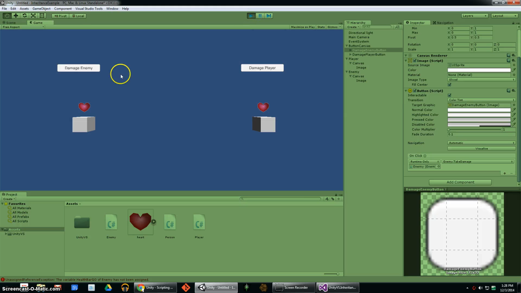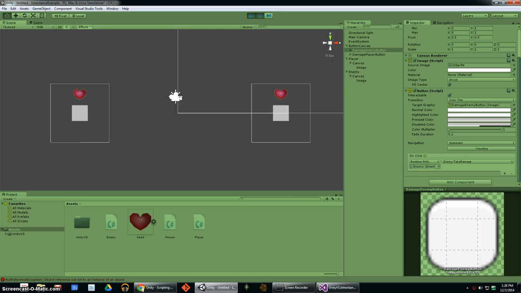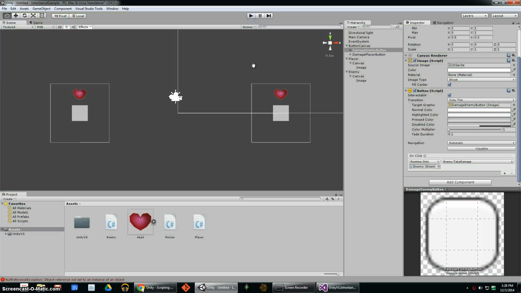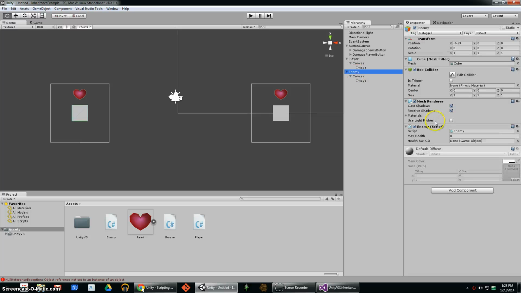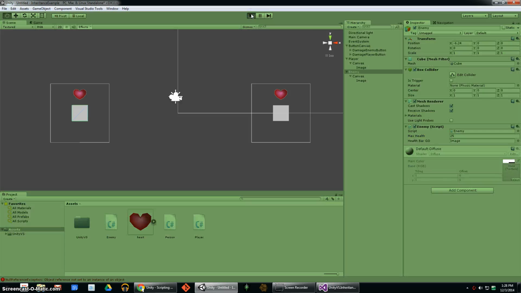Oops, I hit pause. Uh-oh. Oh! Forgot to set up the enemy. We go down here to enemy. We've got to give them a max health. We'll give them a max health of like 25, so you'll see that it's different. And then I have to take the enemy's image and put it here. So that's this. There we go. So we'll click play. Now check this out.